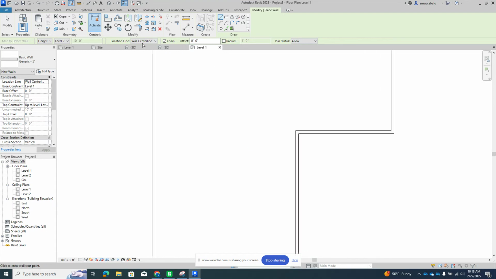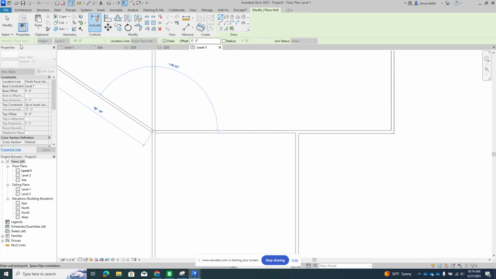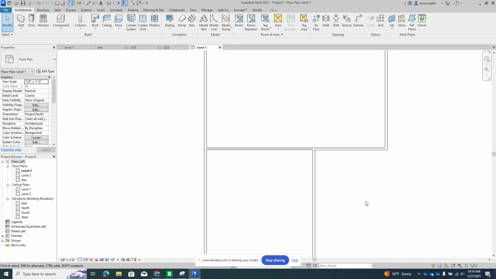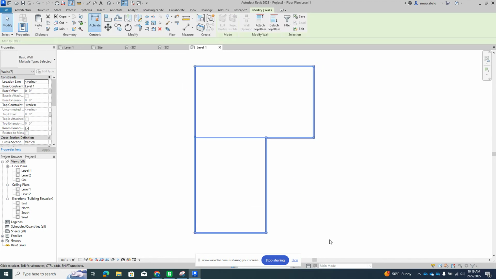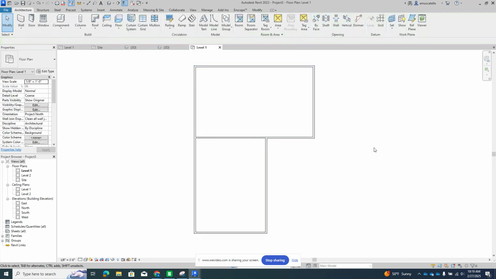As I come over here, we can change this, use wall centerline or finish face interior or finish face exterior. I'm going to use finish face interior. Click on the edge, drag across. Okay, so that is aligned. We are going to select all of our walls here. Currently, our top constraint probably varies because we didn't set it to level 2, and I want you to change this up to level 2. All right, that way our walls only go up to the second level.